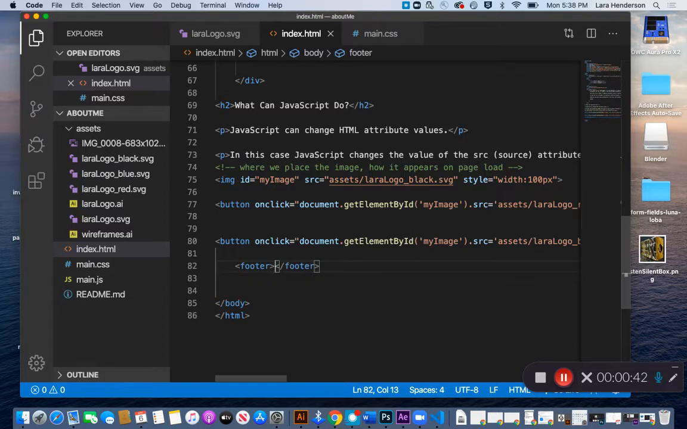So footer, then it'll automatically close. And then I'm going to have definitely my Instagram, my GitHub, still figuring out what else I want to link to. But for now, I'm going to build an unordered list, and I'm going to nest inside of that.